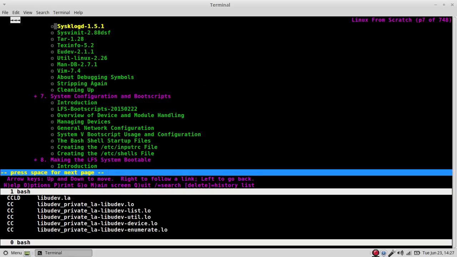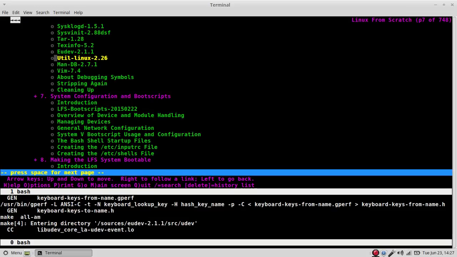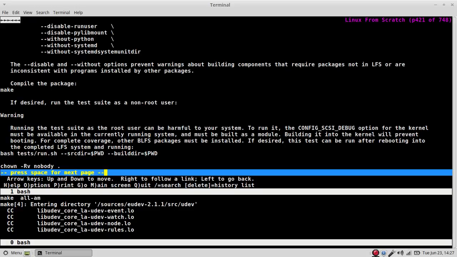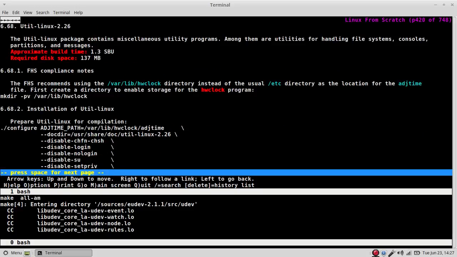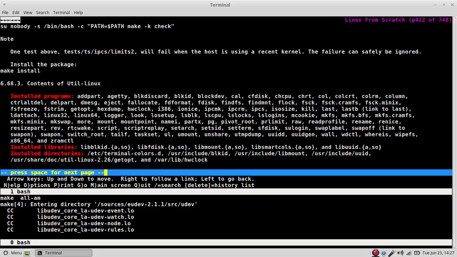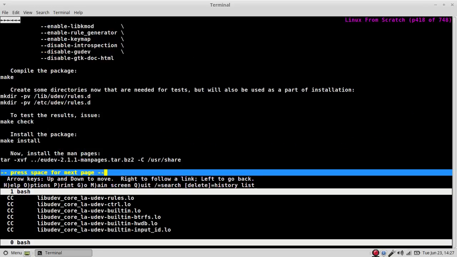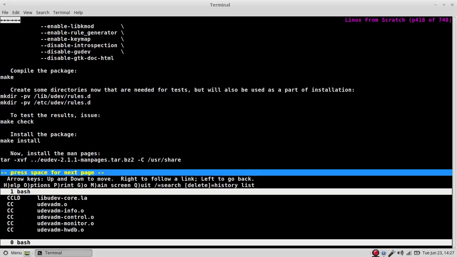And after eudev, hey, we got Util-linux, Man-DB, Tar and Vim. Util-linux is another big configure, but it is necessary. Damn, man, 3 days. 3 days of recording anyway, so what is that?